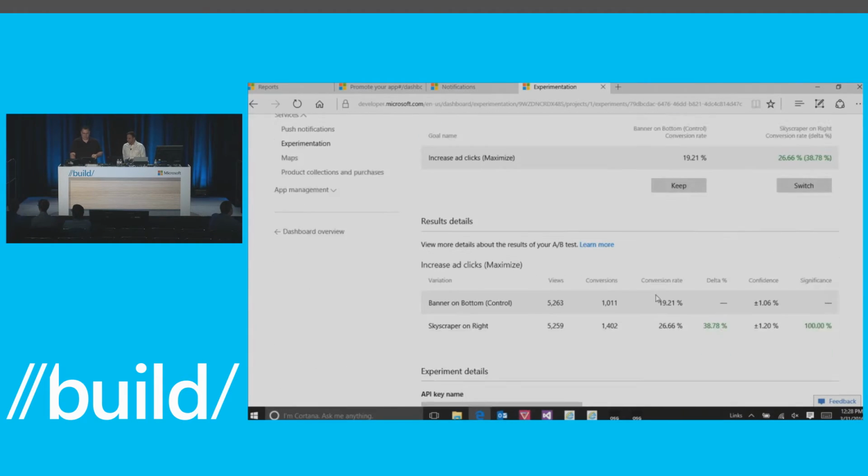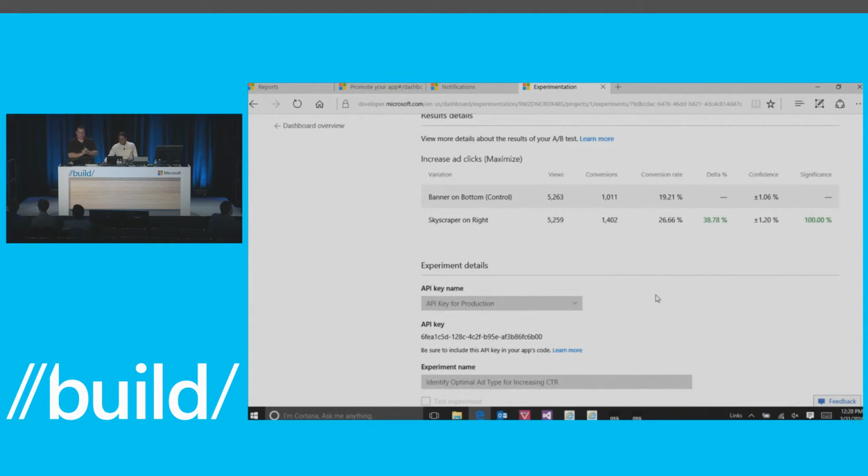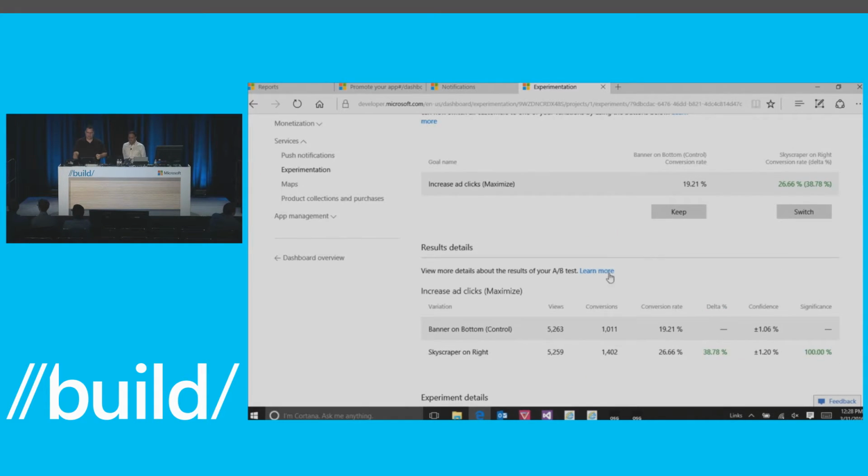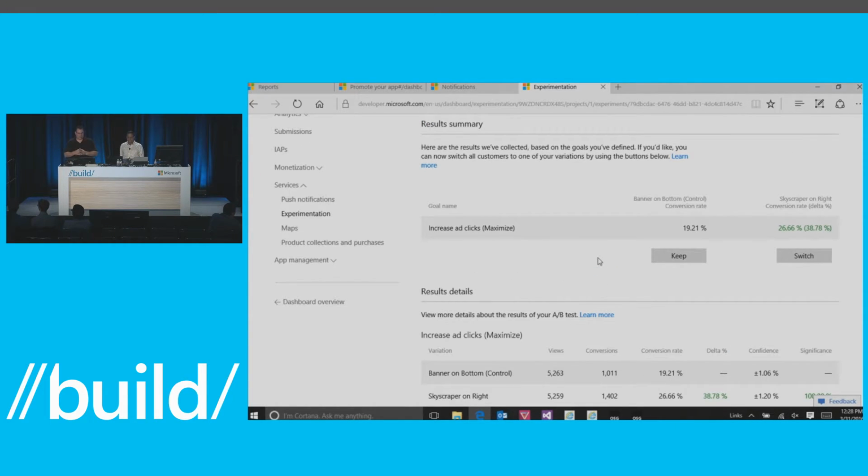Now, once the experiment goes live, we have some controls on top here that help us understand how well it's performing. So you can see the number of views you've got, the number of conversions, and the click rate. And then the last thing I was going to mention was, in this particular case, we're seeing 19.2% clicks on the bottom ad versus 26% clicks on the right-hand side ad. So it's pretty clear that the winner is going to be on the right-hand side.